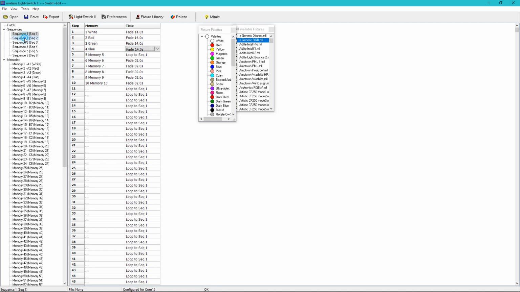There we have it. And the steps after the one that loops back don't matter. And it's quite a useful feature actually, because you can program a longer sequence, and then when you're testing it, just put a loop in at a lower step number so that you can see exactly what's going on.